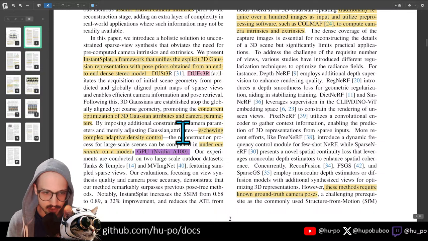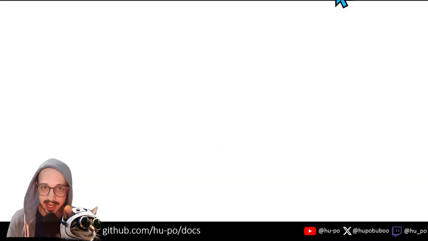that are annoying, which they call the adaptive density control. So, eschewing, which is just a fancy way of saying not having to do. Okay, so by doing these two things together, we're not going to have to do this adaptive density control. Okay, so we're going to go to the actual paper.